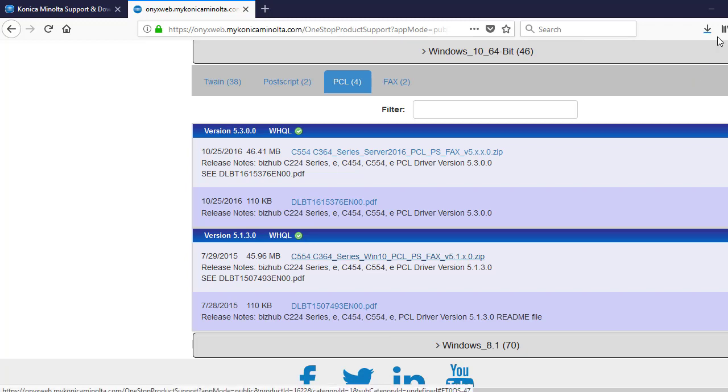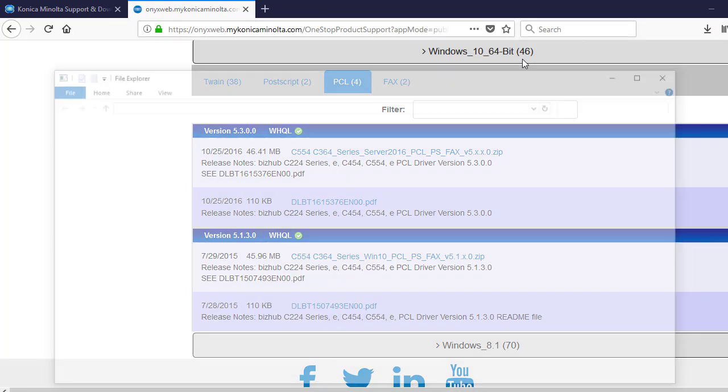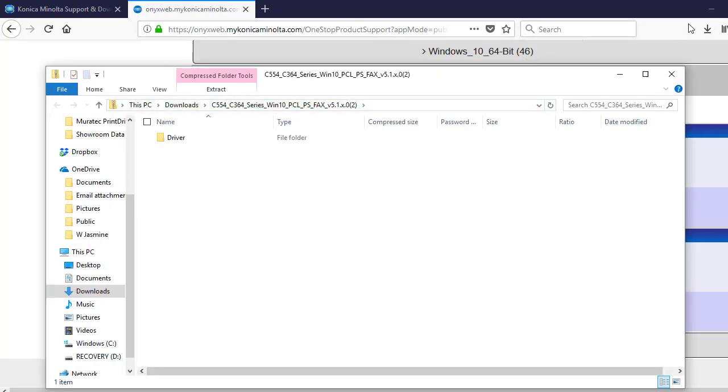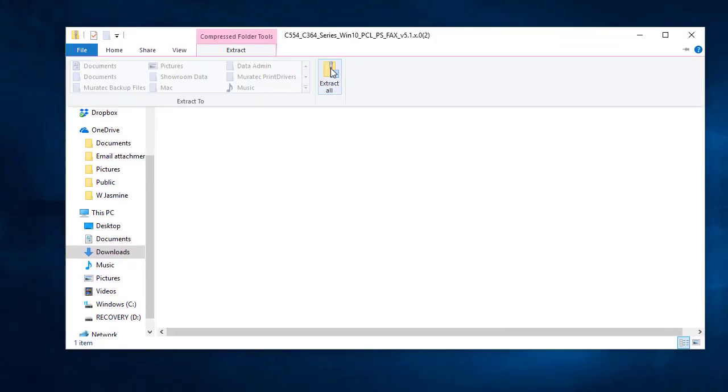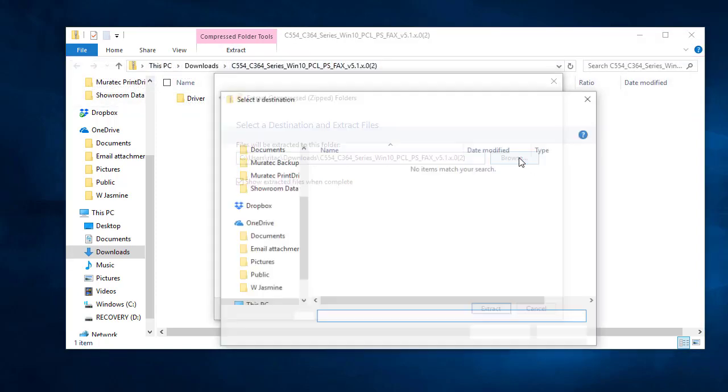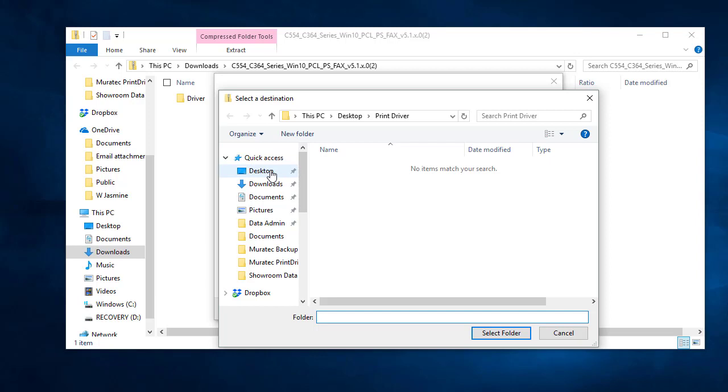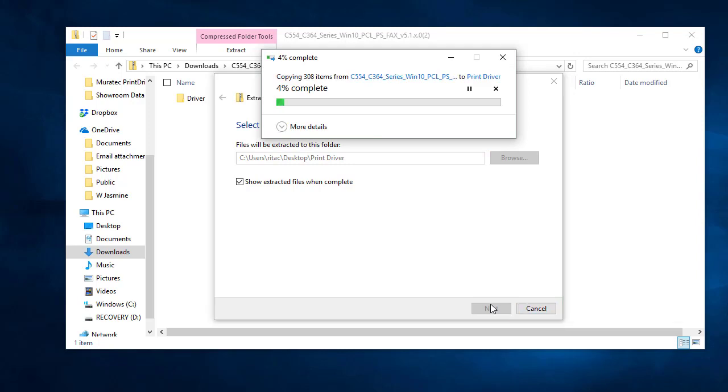We'll know the download is complete when this arrow turns blue. We see the progress bar below it and see it's blue and it blinked at me and it's ready. Click on that file. Extract all, and we'll browse to the folder on our desktop that we created. Print driver, select and extract. Once the files have transferred successfully, we'll be ready to install our printer.